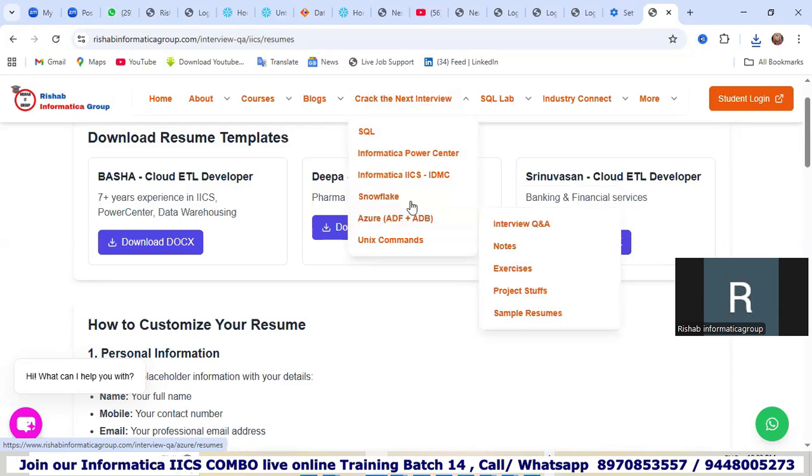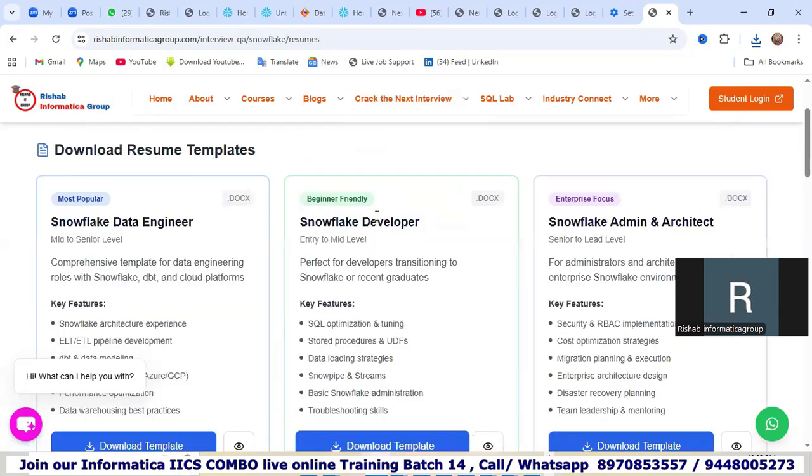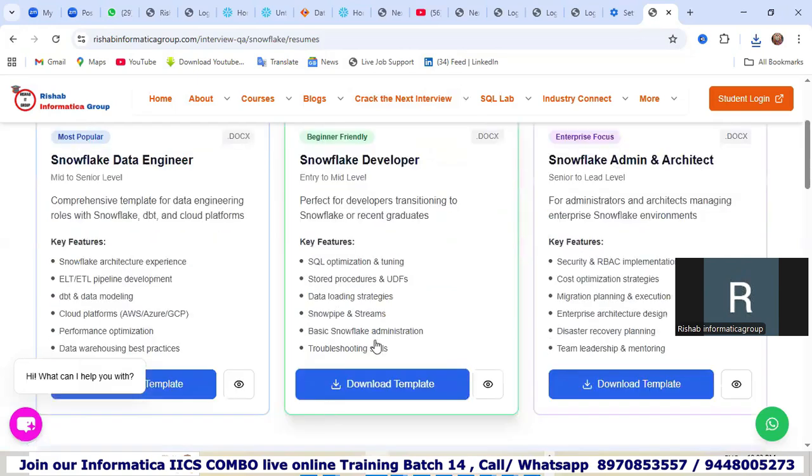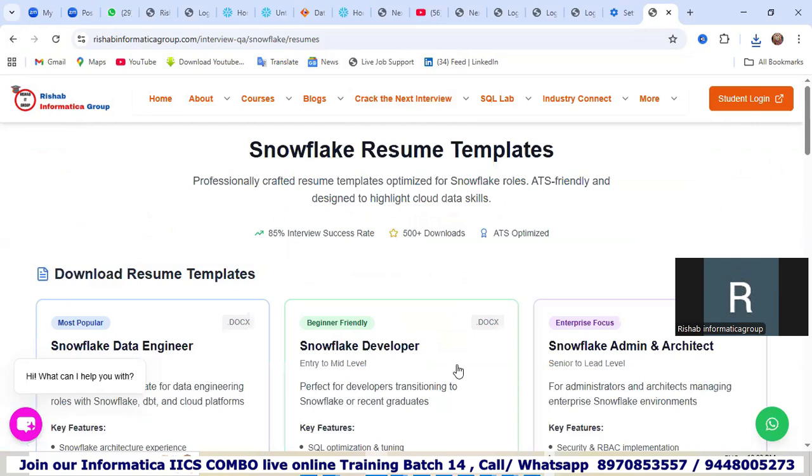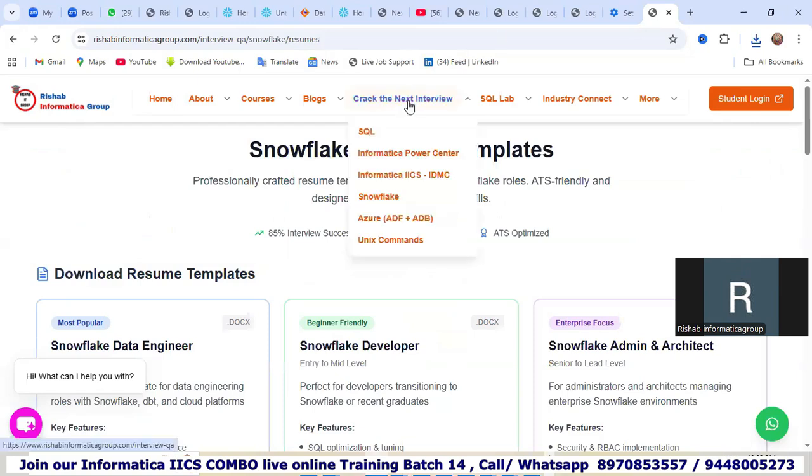This Snowflake resume. See here, Snowflake resume. So Snowflake has 3 types of resumes: Snowflake data engineer, developer, and Snowflake admin also. But my recommendation for IICS developer, you can focus more on IICS. Yes, IICS and PowerCenter. Snowflake is secondary only for you. Okay, because you're, yeah, correct.